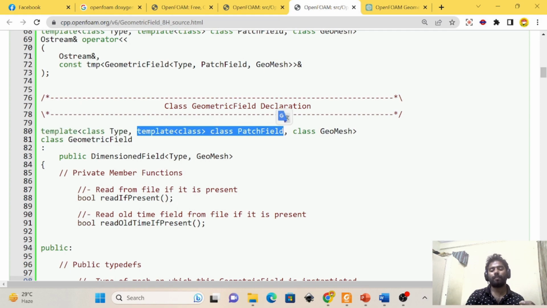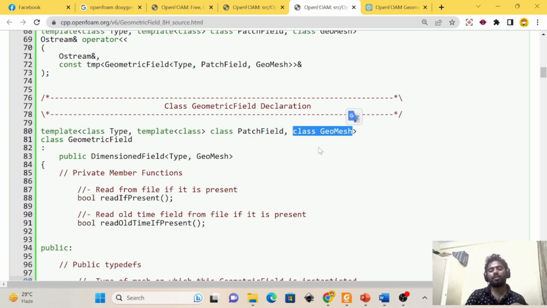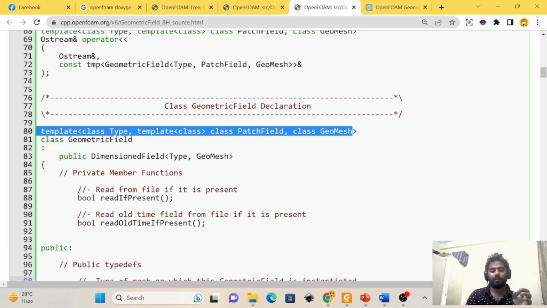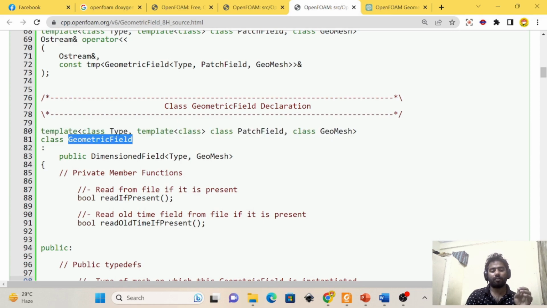Now the last one is the geomesh. Generally this third template is related to what type of discretization method you are going to use. That thing it carries here. So there are three templates you can see with the definition of the geometric field.